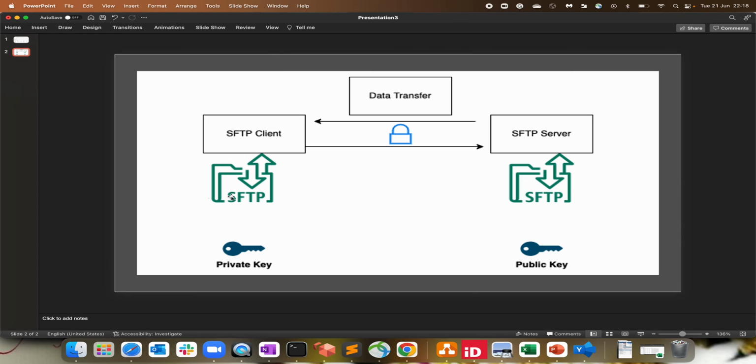Now on the left hand side, you can see we have an SFTP client, which is communicating with the SFTP server on the right hand side with the help of private and public key authentication mechanism. That channel is very important because the data transfer which is happening is all encrypted using the mechanism of private and public key. So that's how this all encrypted data transfer is happening with AWS Transfer Family SFTP managed services.